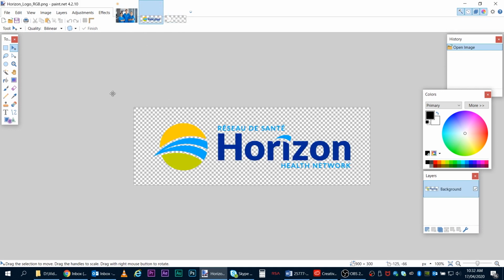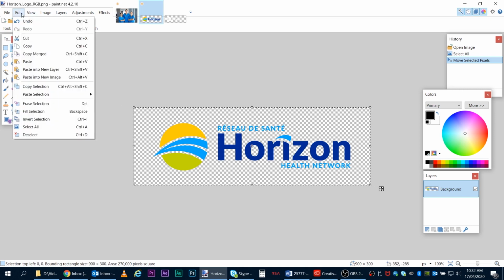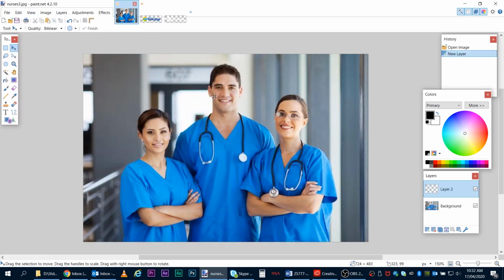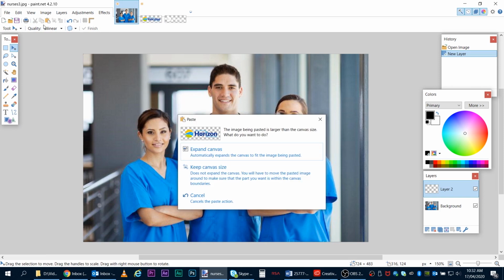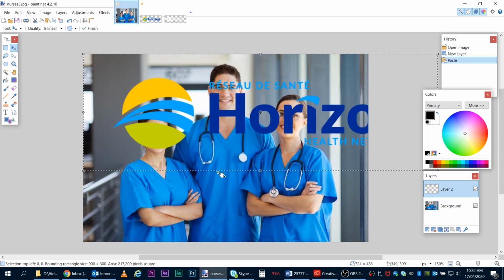Now you can copy one of them by clicking in the box when you have this mouse tool selected here. So click, you can do Control C or Edit, Copy, go back over to this image that has your new layer on it and either Control V or Edit and Paste. You have this option if the photo is too small of Expand Canvas or Keep Canvas Size. We're going to go with Keep Canvas Size because we're going to have to shrink the logo down to fit.